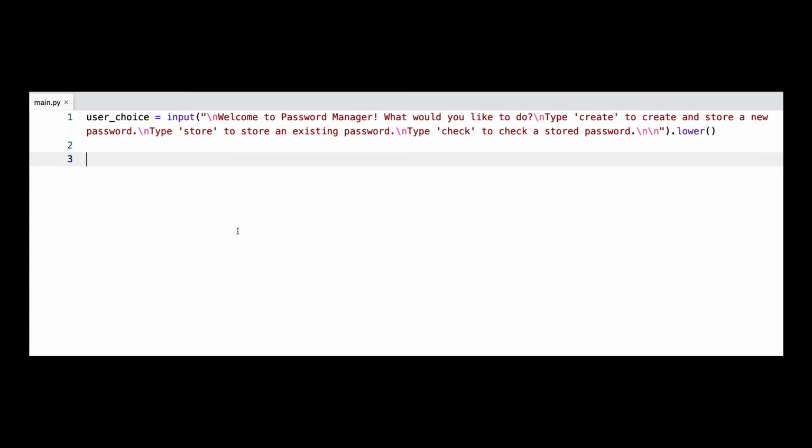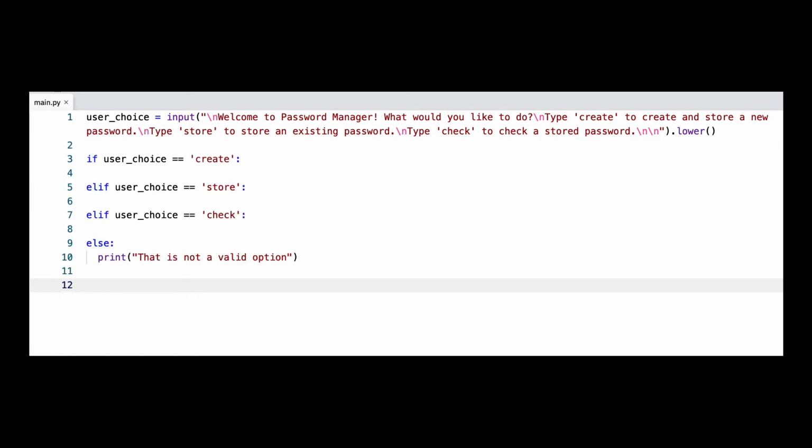So I'll show you the skeleton of our conditional statement, and then I'll explain to you why we need the .lower function. Alright, so here we have the skeleton of our conditional statement. We have the first condition for if the user types in create in line 3. We have the second condition for if the user types in store in line 5. We have the third condition for if the user types in check in line 7. And then in line 9, we have our final condition for anything else. So this isn't finished, but we have the general outline.